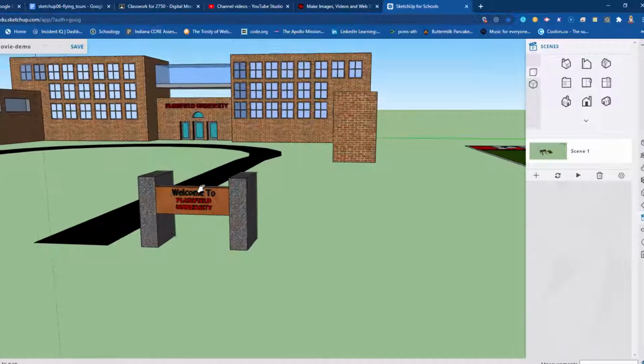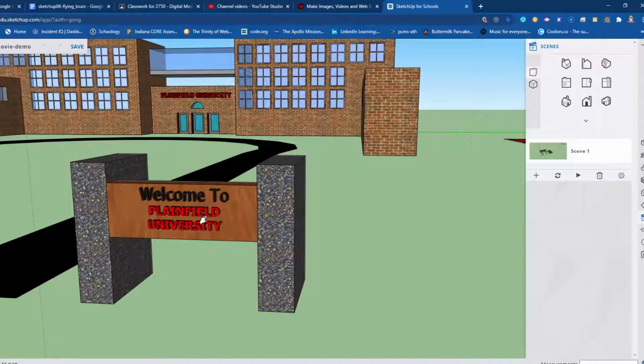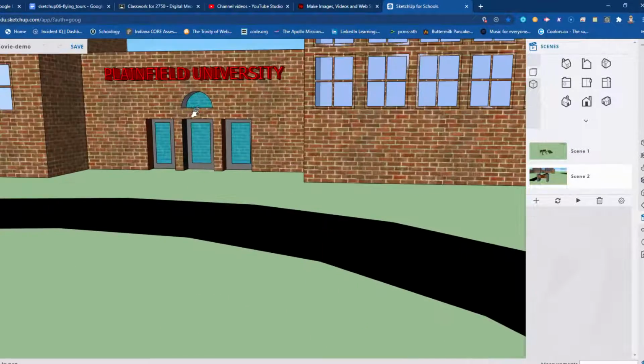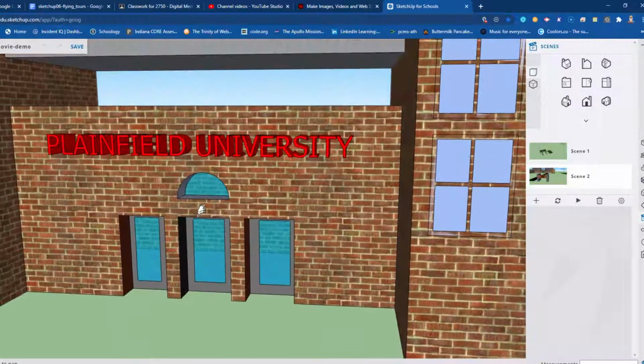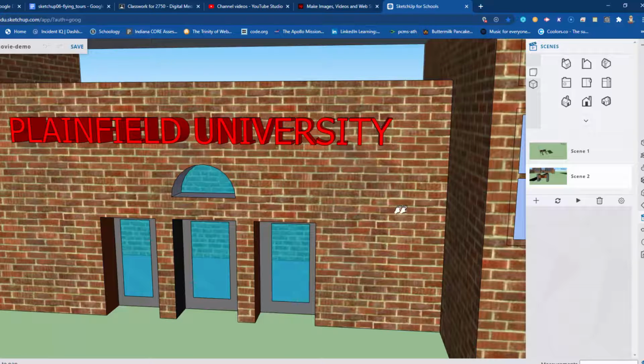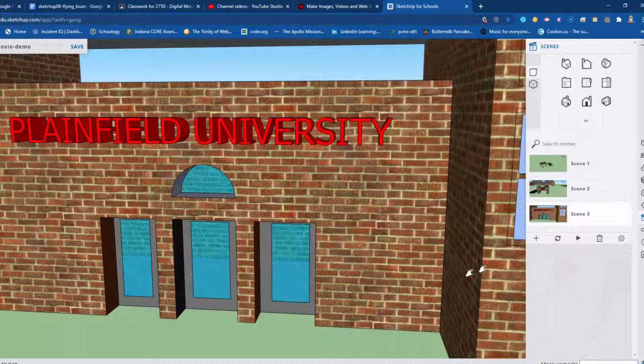And I think what I want is to kind of come up on this sign that says, Welcome to Plainfield University, and we can see the front entrance in the background there. And so I'm going to hit the plus button, and I've added scene 2. Now, the next thing I'm going to do is have it kind of fly up here toward the front door, kind of like this. And let's get a peek at the front door, the front area here. So I'm going to click the plus sign, and I've added scene 3.